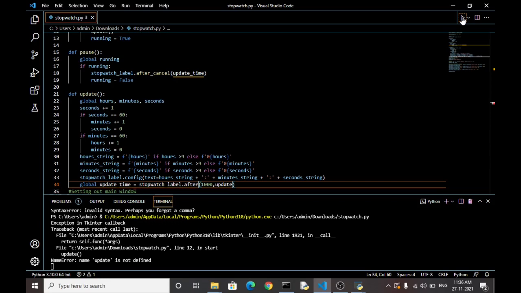Yeah, so now let us click on the start button. As you can see, our timer has started. Now if I click on the pause button, it will stop the clock. So our update function is working perfectly. We have almost completed this stopwatch. Now what we have to do is just make the reset function.